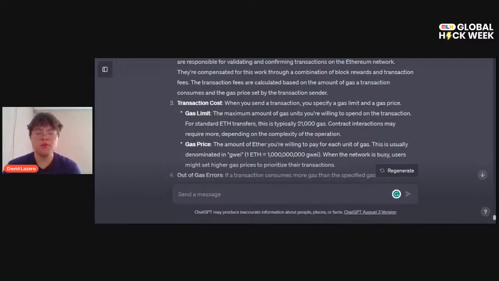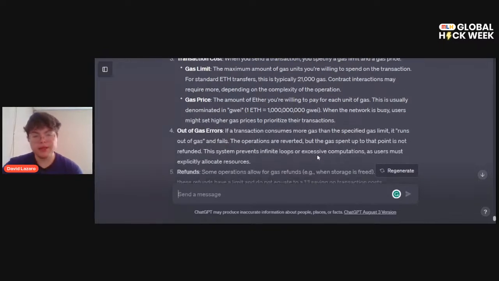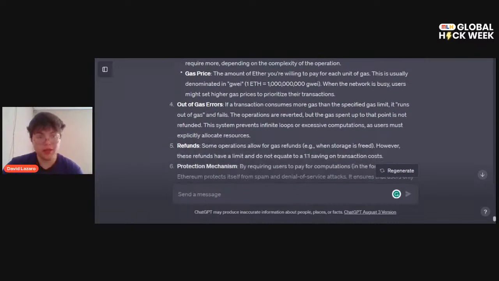This is usually denominated in Gwei. So one Ether is equal to 1 billion Gwei. When the network is busy, users might set higher gas prices to prioritize their transactions. Okay, right. Got it.